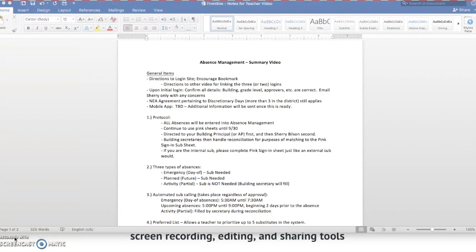You've probably heard this formerly called ASOP. Long story short, this company was bought out by a company named Frontline, and so Frontline has retermed or recoined the software name as Absence Management.